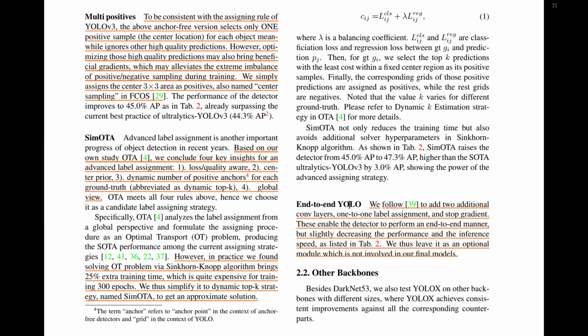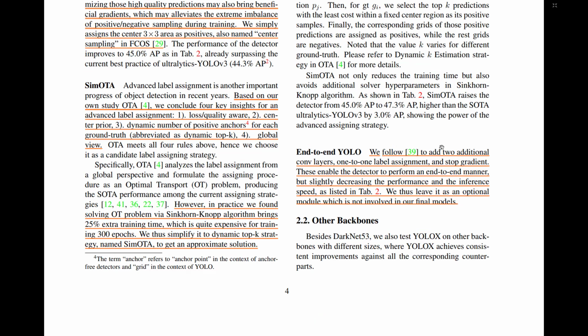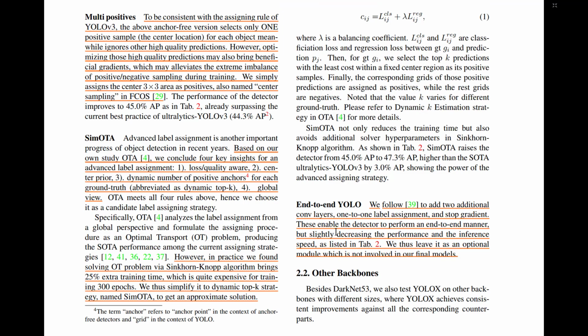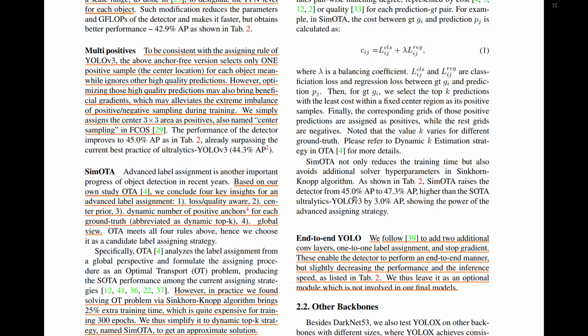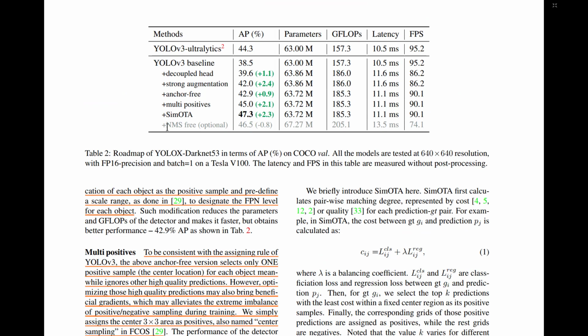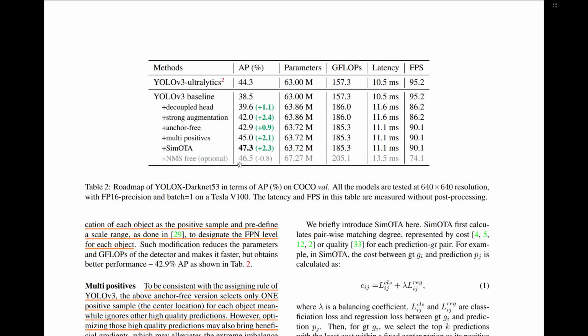And then finally, they add two additional kinds of layers, one-to-one label assignments and stop gradient, which enable the detector to perform in an end-to-end manner, although this slightly decreases the performance and inference speed. Now, because of this extra effort made to have an NMS-free, that's non-max suppression free model, as we said previously, we have this drop in performance right here.